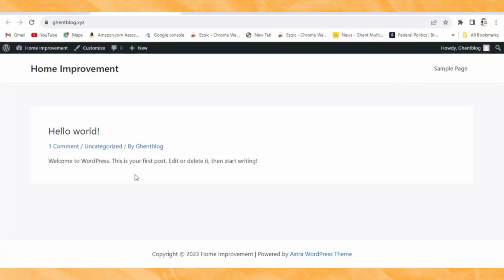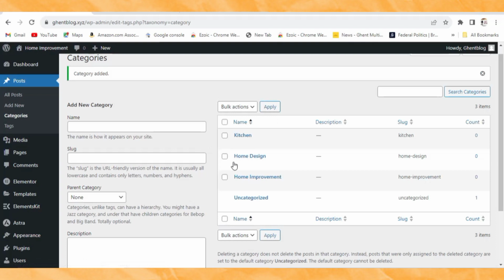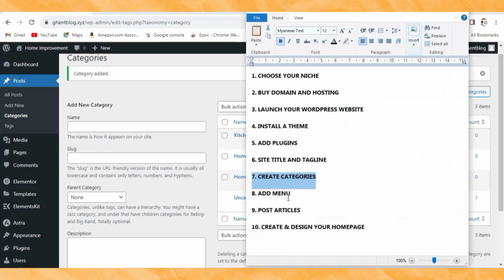Over here is called the body, that is the middle section, and then down here is called the footer. So our categories must be displayed over here on the header, but you can see that there are no categories being displayed on the header even though we have categories on our website. So we must make sure we do that. So let's go back to our list, and the next thing on our list over here is to add menu. So this is what we are going to do right now.